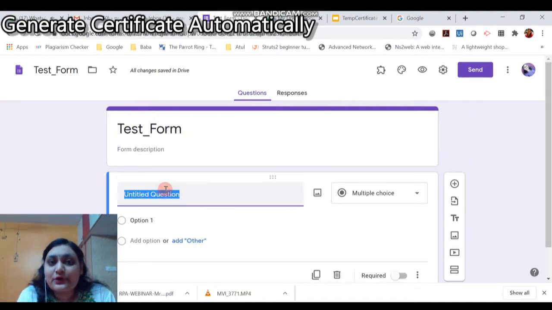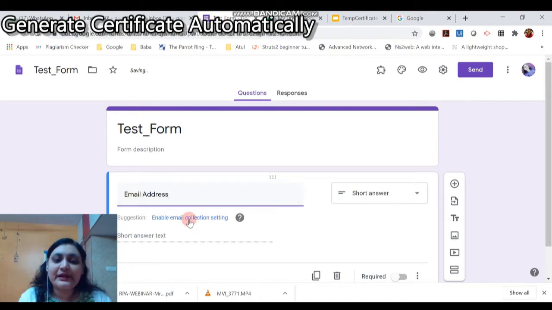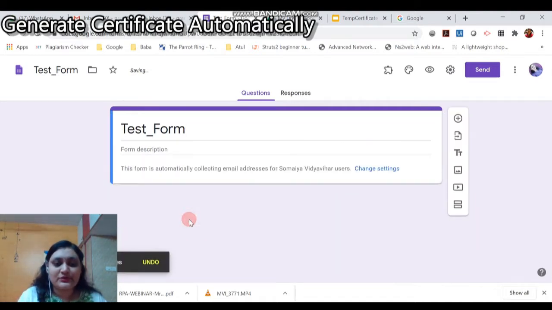I am creating this form just for having some quiz or taking some data from the user, and then based on the email ID and the name entered by the person, I'll be creating the certificates and sending them to that person through the given email ID. So here I'm taking the email ID of the person. Enable email ID collection. This is a Google Form setting. You can change it if you want.